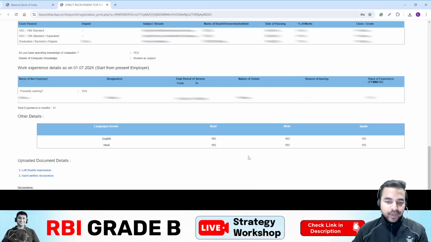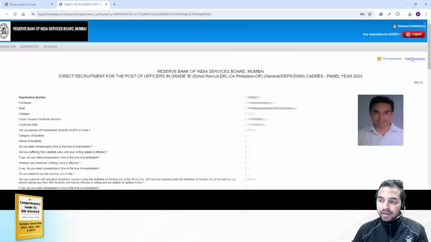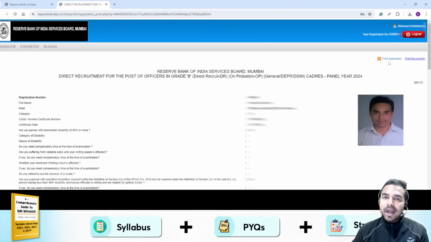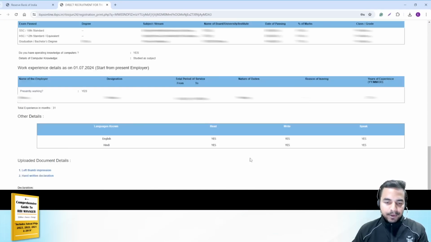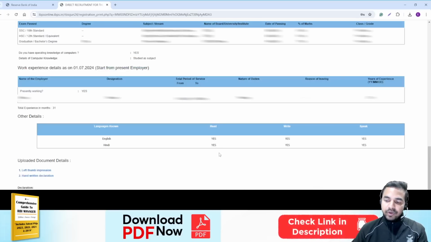And my dear friends, you can see that all the details are mentioned here. You can download this particular application form by clicking on print documentation and print application as well. तो यहाँ से आप अपना application form download भी कर सकते हैं अपने reference के लिए. सो आप देख सकते हैं कि यहाँ पर मैंने सारी डिटेल्स को देख लिया है, मेरे सारे जो डिटेल्स हैं यहाँ पर एकदम सक्सेसफुली क्लियर्ड हैं.